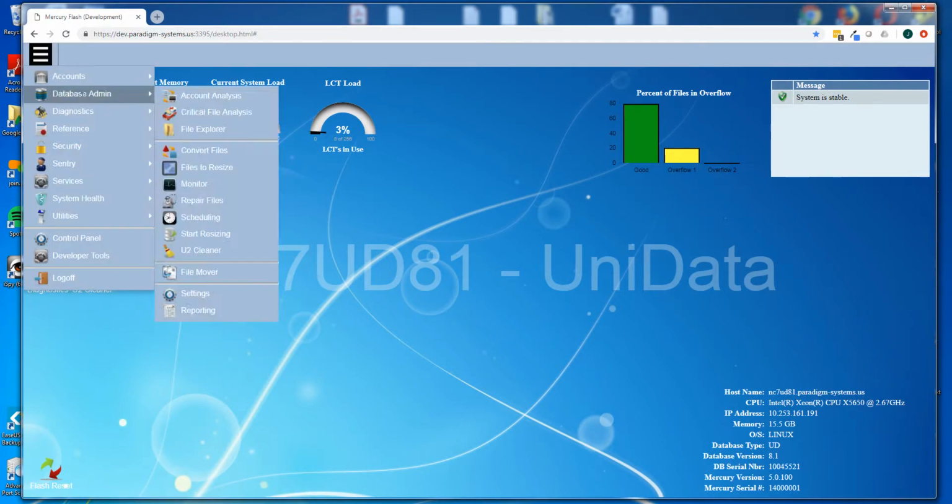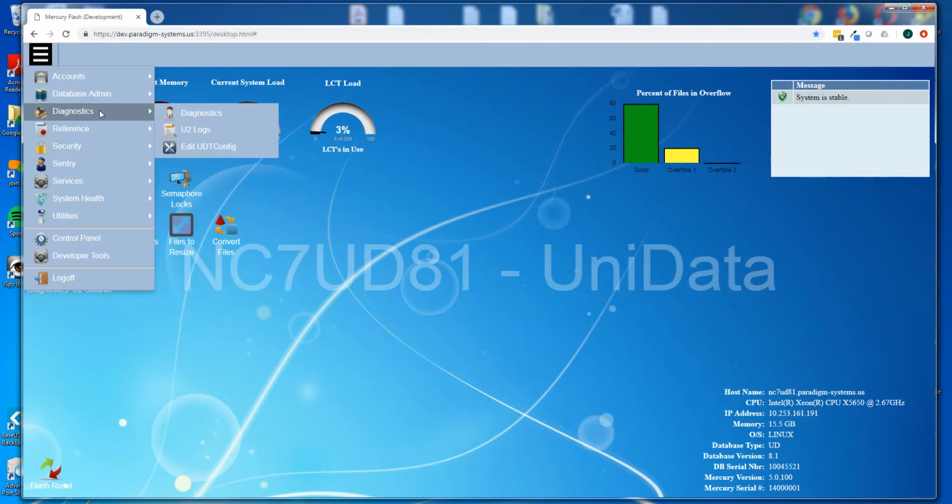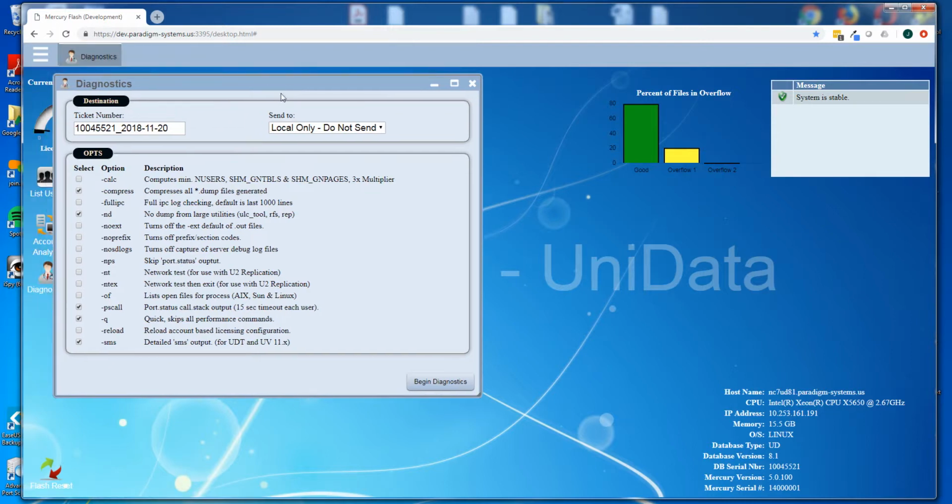Beyond the database administration portions, there's a diagnostic capability. With this, you can actually select the particular options you want to run on or apply to the UDT diag or the UV diag. And once you've selected these and you hit begin diagnostic, Mercury will actually launch that diagnostic in background. And once it is completed, it will zip up or tar up that particular file.